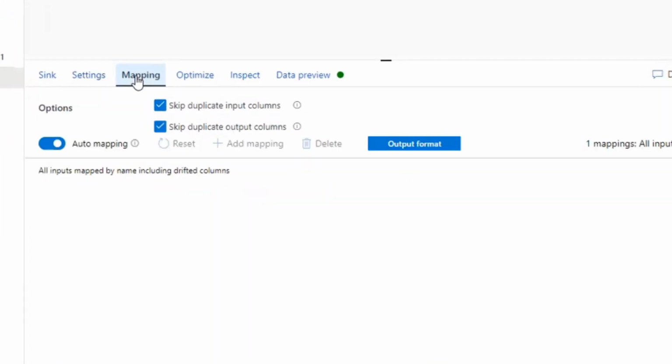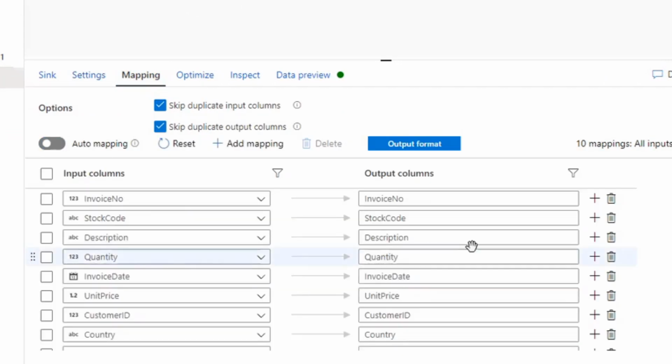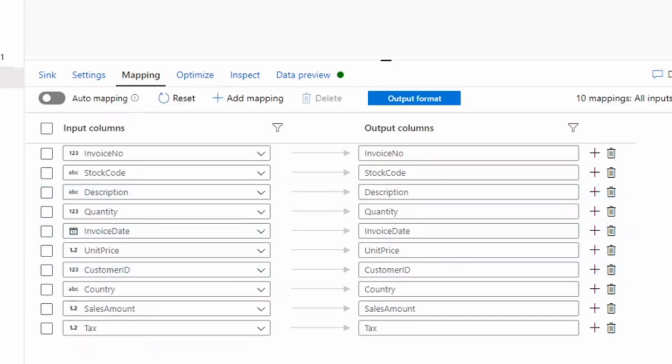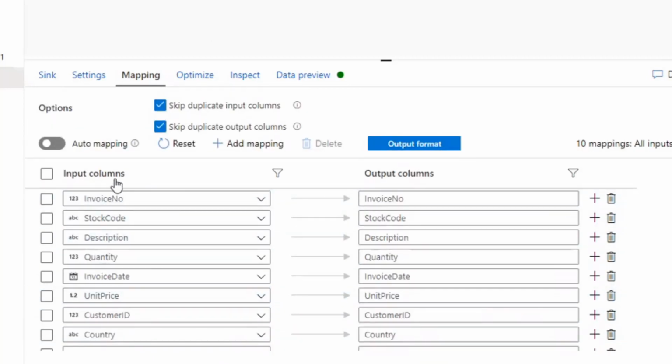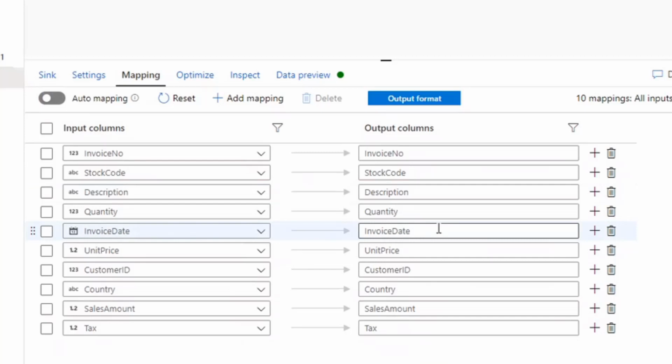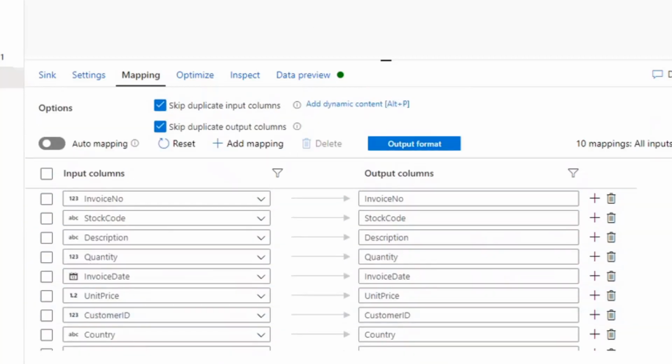Now let's go to the mapping. I will turn off the auto mapping to show you how it works. So now it's easy. The derived column of tax we created is already here, and the input and output columns were automatically created by this Dataflow. I think we're pretty much ready to go, because we are in debug mode. We don't need to publish to test it.